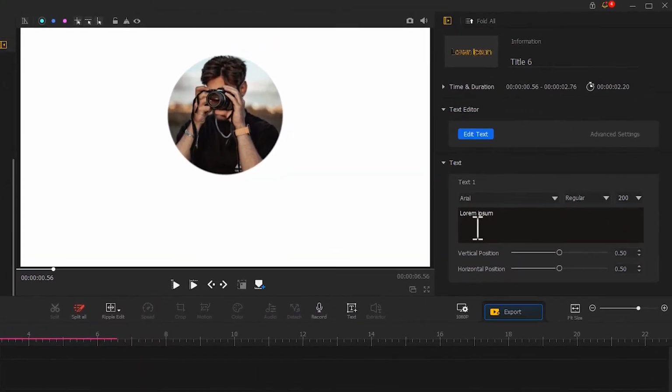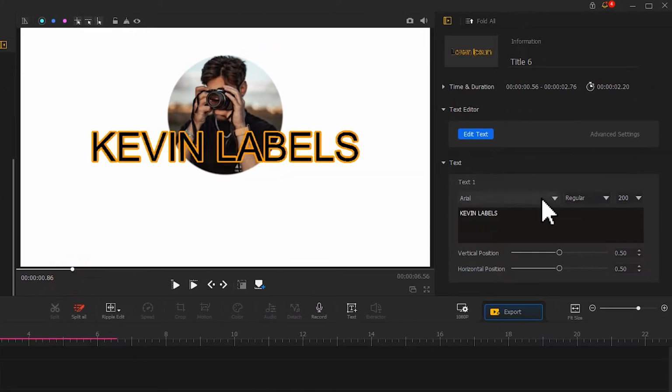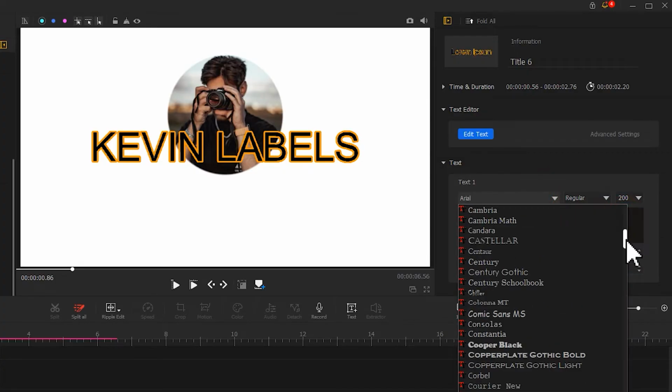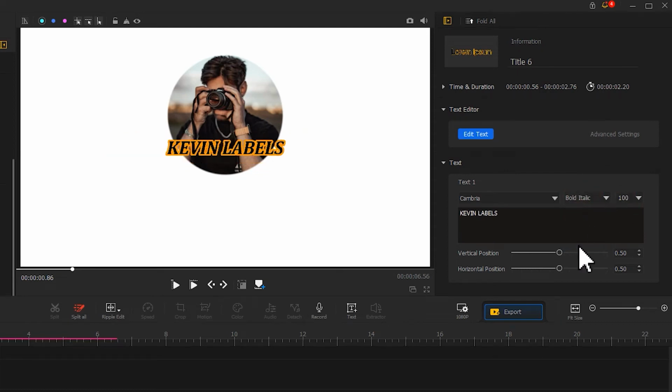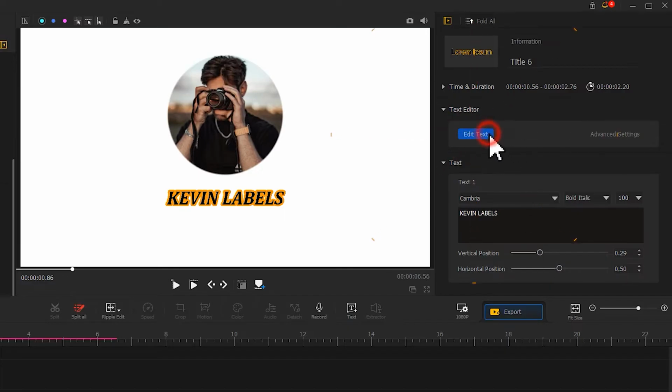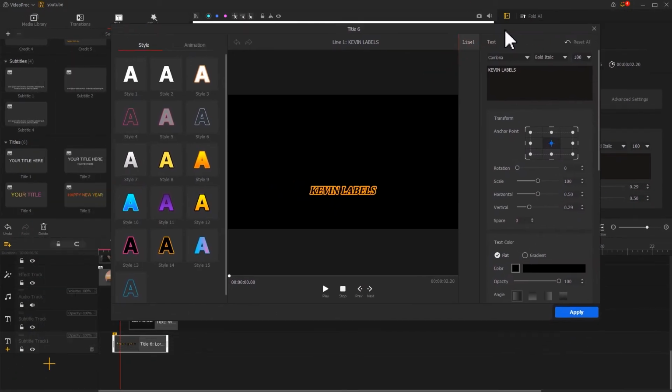Add the channel name in the inspector. Choose the desired font style. Adjust the text size and position. Click the Edit Text icon for more editing. Adjust the space value on the right.